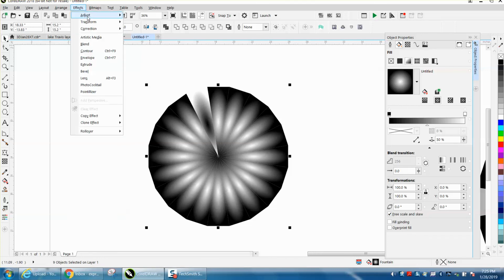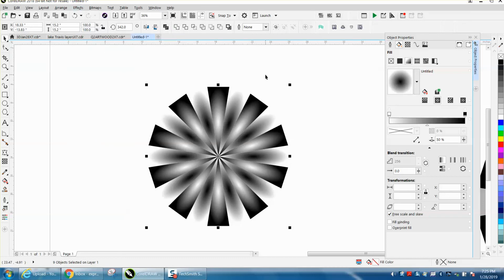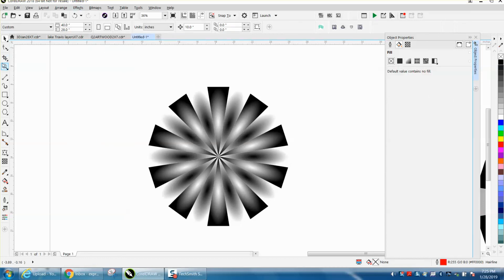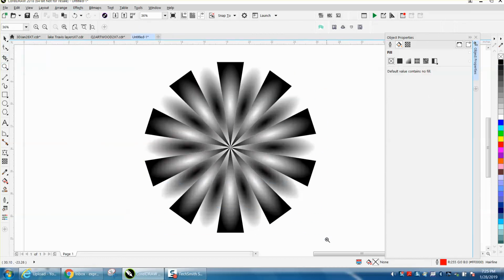Go to Effects, Transform, Invert Colors. There's the start of a pretty neat 3D pattern, but it's allowing Corel and the percentage to figure things out like that.